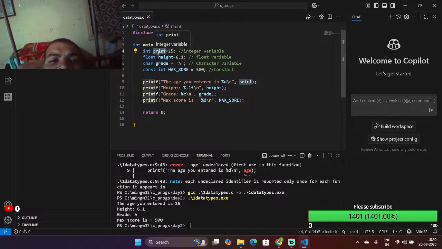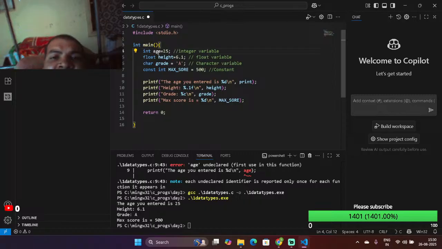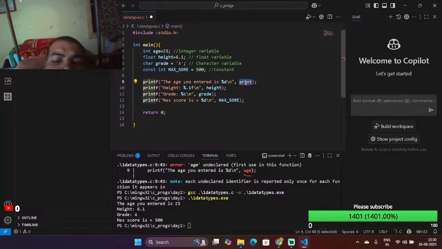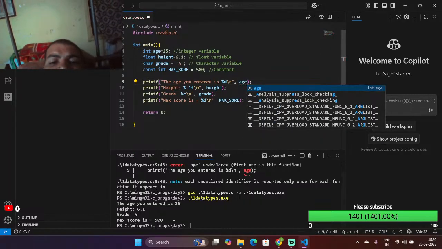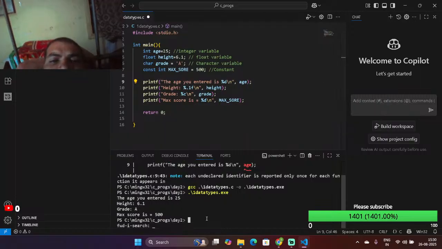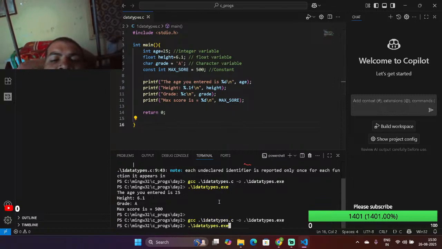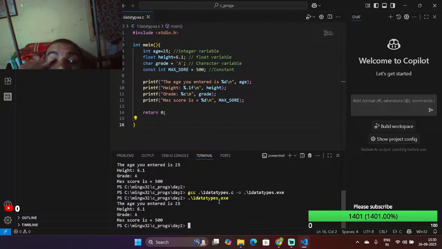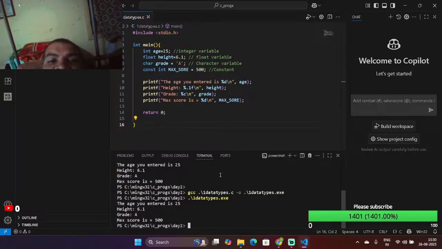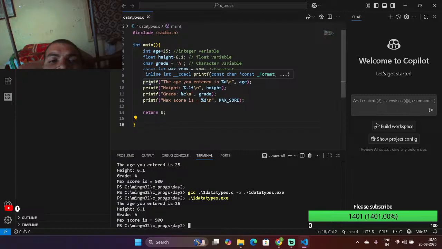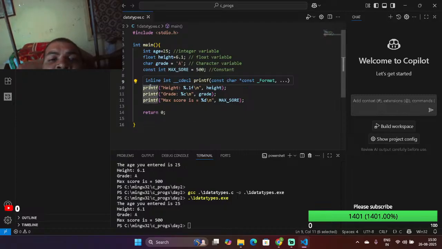Okay, so this will be age and this will be age as well. Now if we compile this and run this, it displays correctly. But I don't know why it worked. It shouldn't work because printf is a keyword, not print.